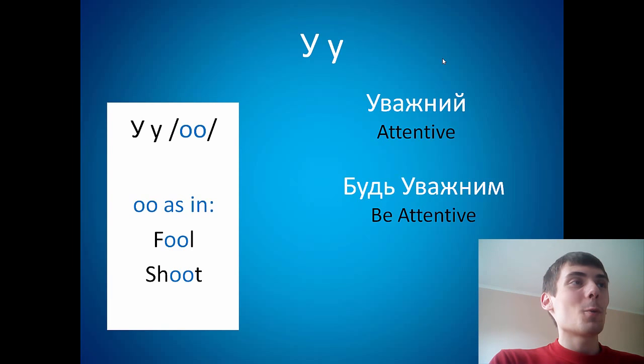Next letter is У. And we pronounce this letter as the double O in full, shoot. And here is an example for you: уважний, attentive. And one more example: будь уважним. Be attentive.